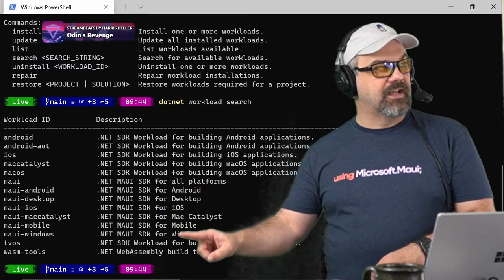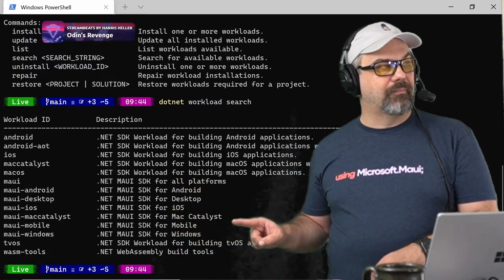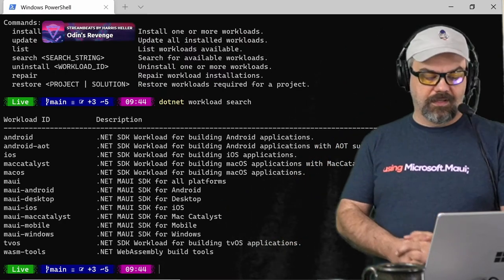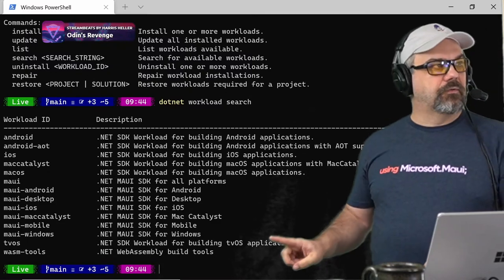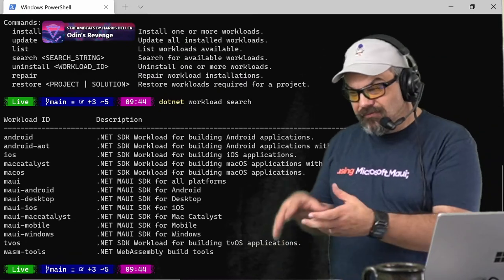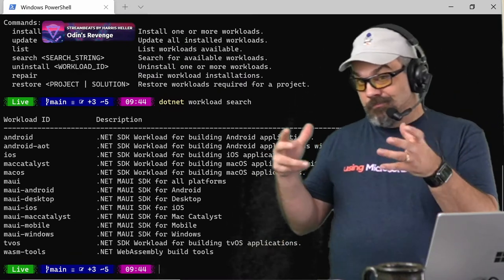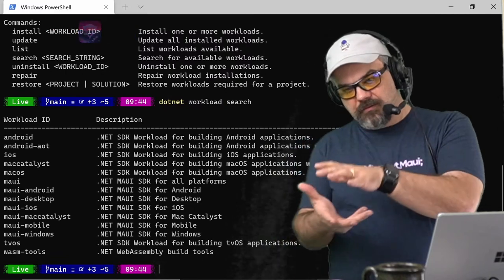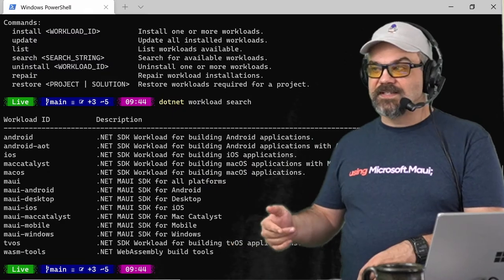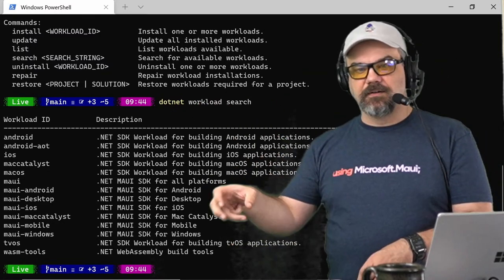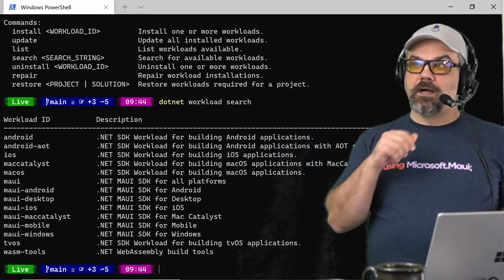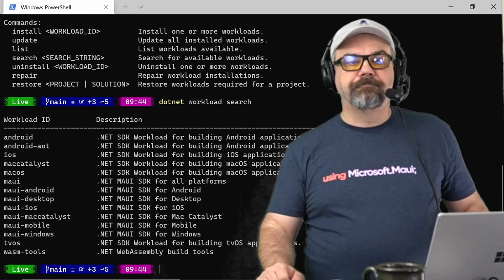And there's the SDKs for all of them. There's Windows, mobile, Mac Catalyst, iOS, desktop, Android that you can choose to work with. There's also SDK workloads here for working on tvOS if you like, WebAssembly, build tools, all these things that are a lot more to install that, in order to keep the SDK size smaller, aren't included by default. We make it easy for you to go out and say, give me those pieces here so I can add them in and be able to build those types of applications with .NET.